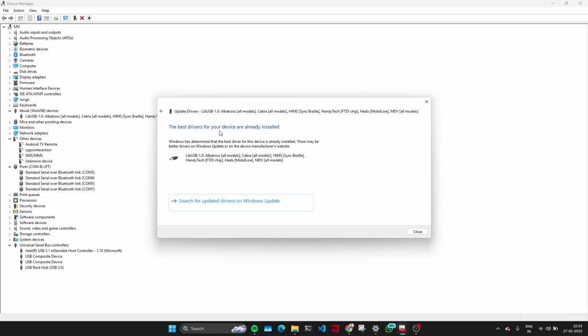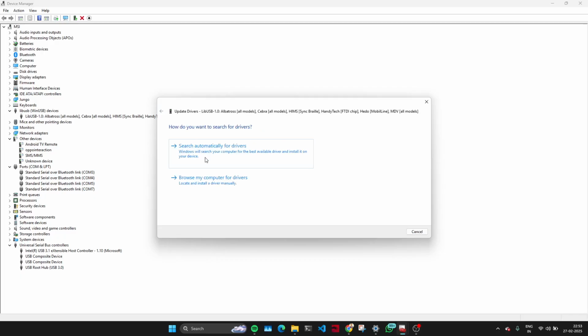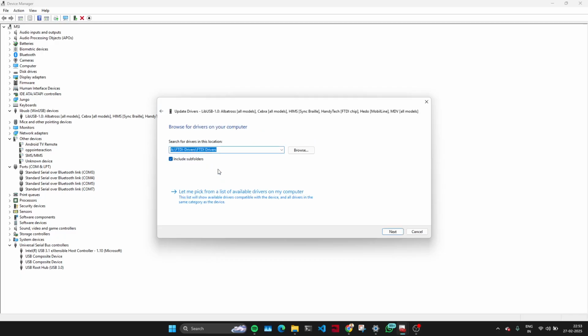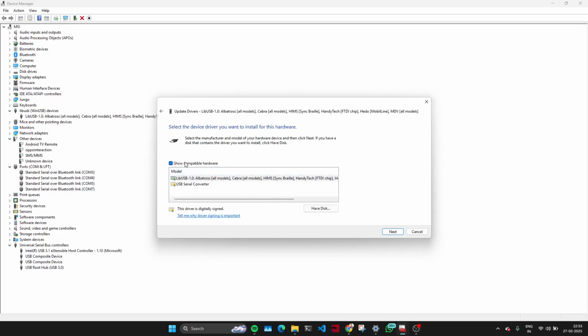The best drivers for your device are already installed. This is what Windows would always tell you. So rather than going there, I would tell you to go here: let me pick from a list of available drivers on my computer. So I go to show compatible hardware, and usually in this case, I would see various libusb entries. For that, what you need to do is just uncheck this box. Yeah, you can see this. So I would just uncheck this box.